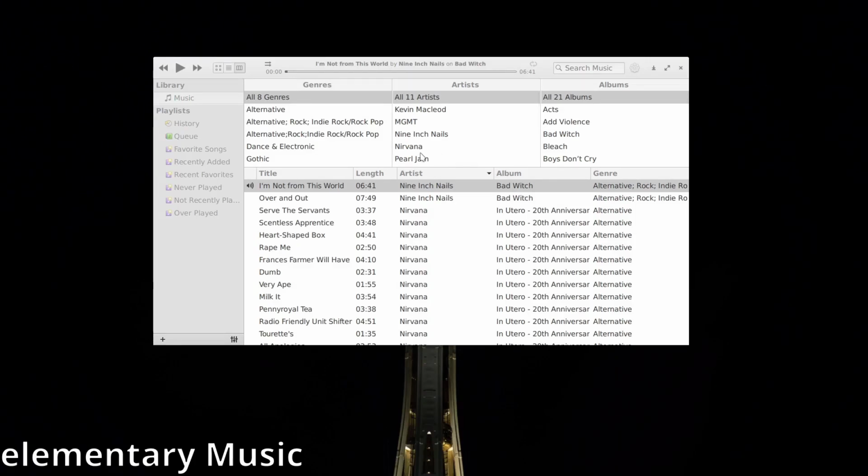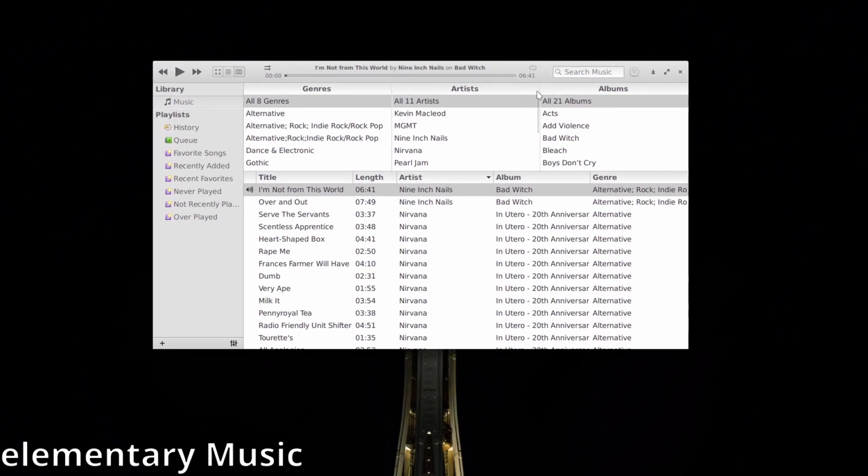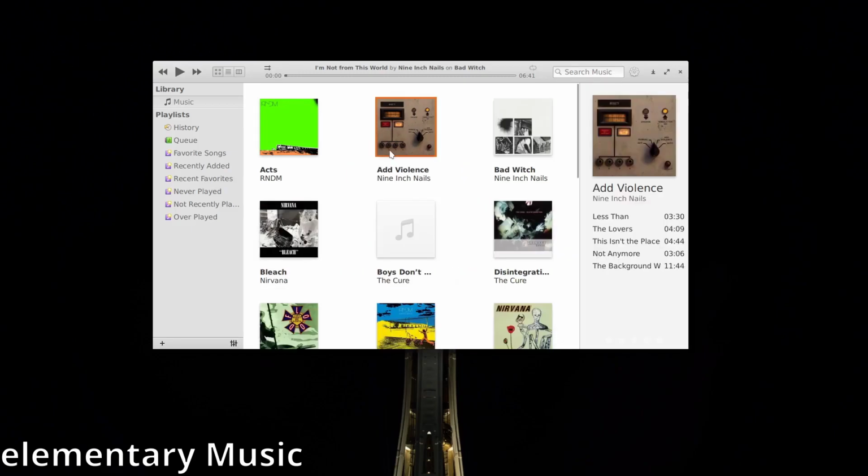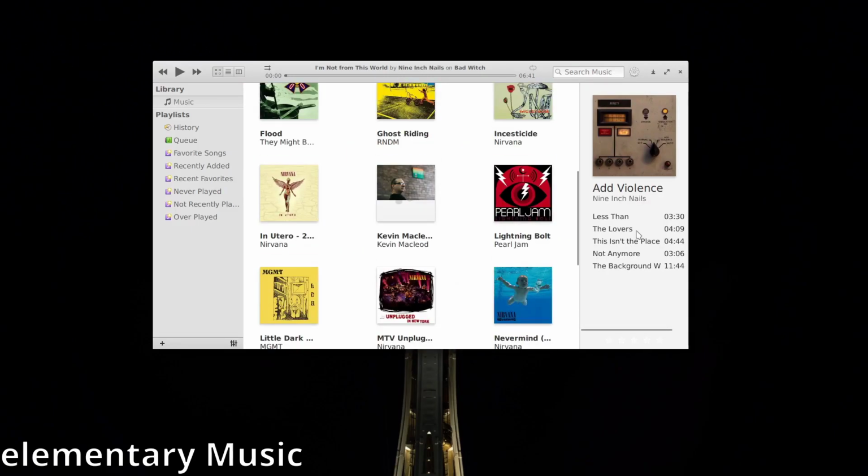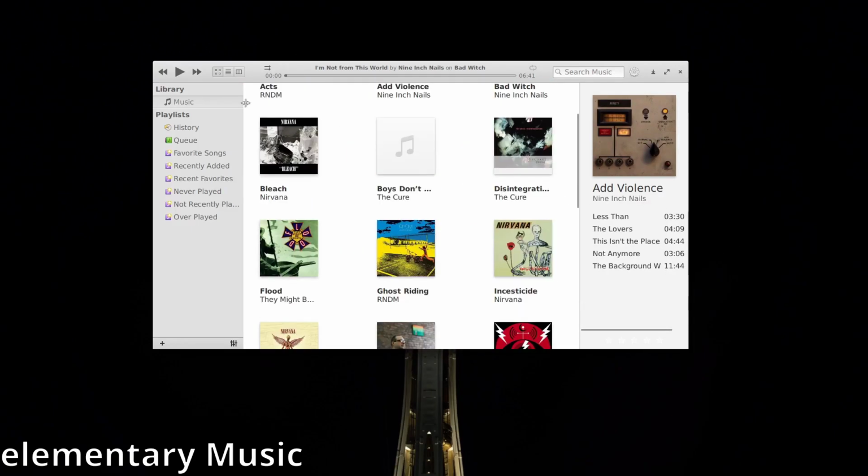Again, this is an elementary app, and it will be hard to run on non-elementary distros, and if you do get it running, it probably won't look good on your icon or GDK theme. So again, I'm using the elementary GDK theme for this. As for the interface, by default, it's your standard iTunes one, but there's also a mode where it has all your albums, and it will show the songs from it on the side.